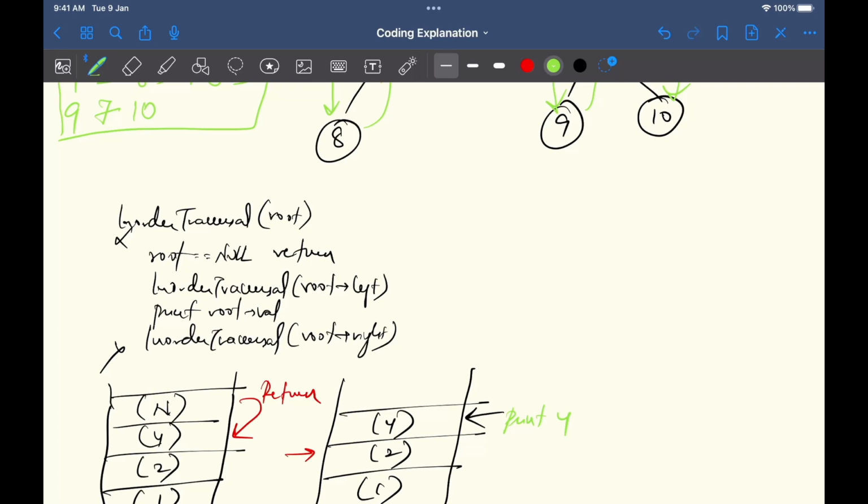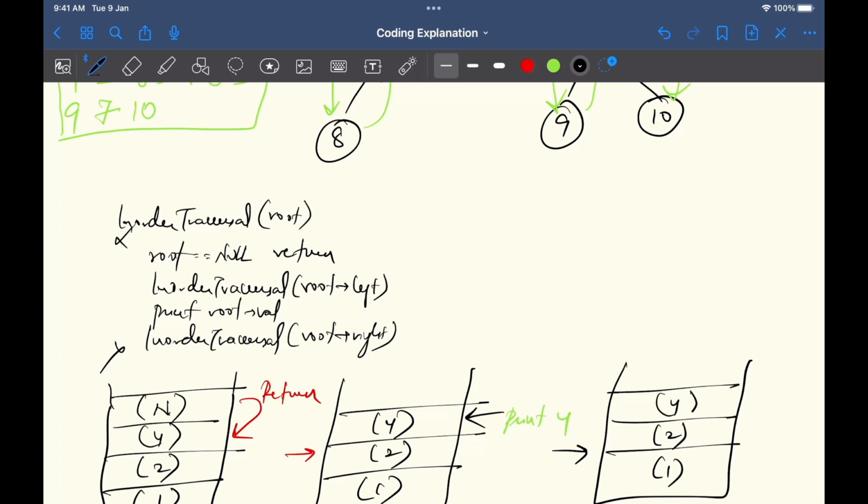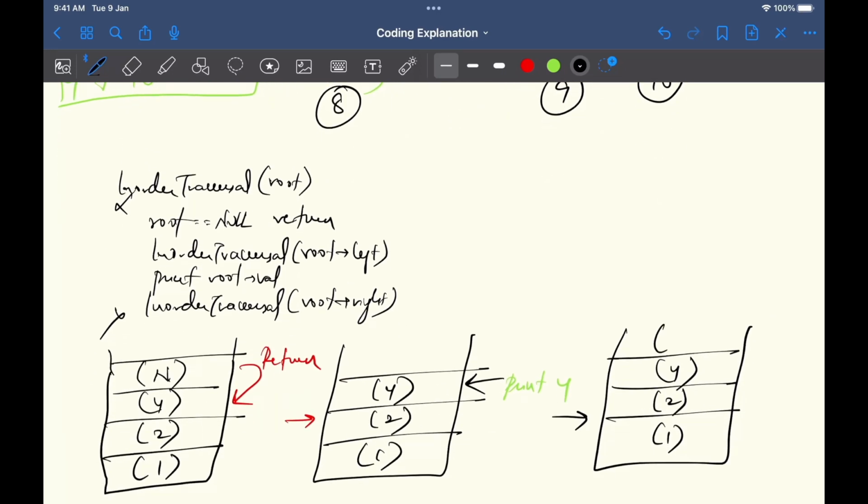Again one more recursive call, in order traversal root to right. So I'll draw one more stack here, again the same 1, 2, 4. Now the right part, again check for the right child. Again there is no node, so we'll push the null, just showcasing. And now check, root value is equal to null, yes. So again we will return to this part.